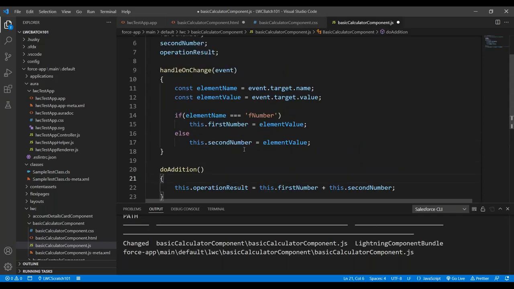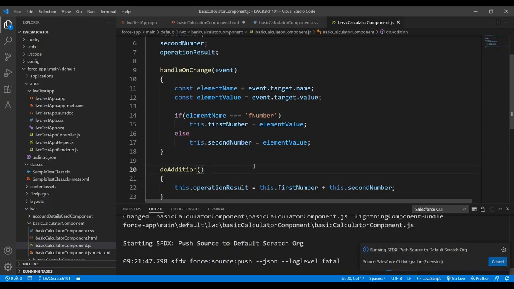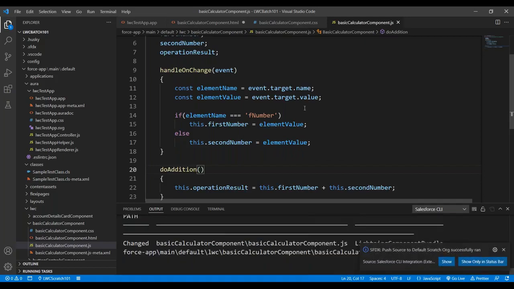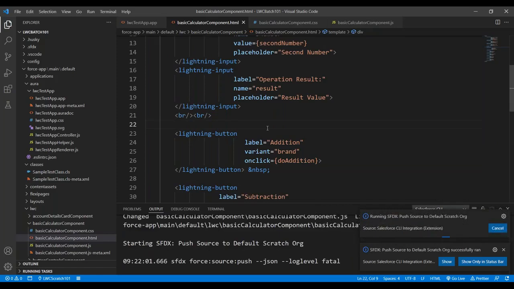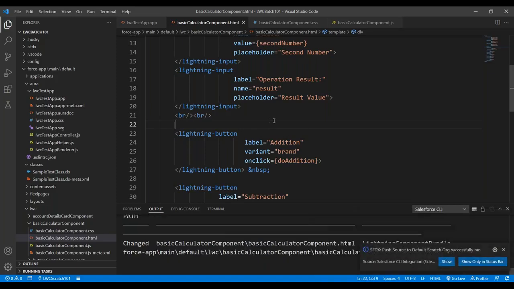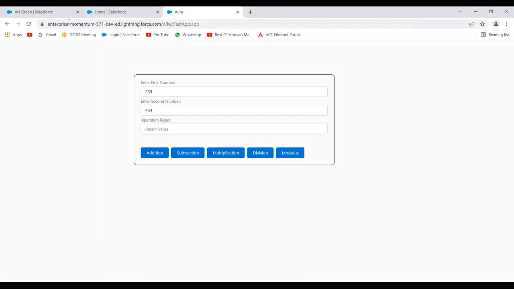Now let me save this code. Click on save. Now let me save this HTML. Now it is running successfully. Now let me go to my application. Refresh this.